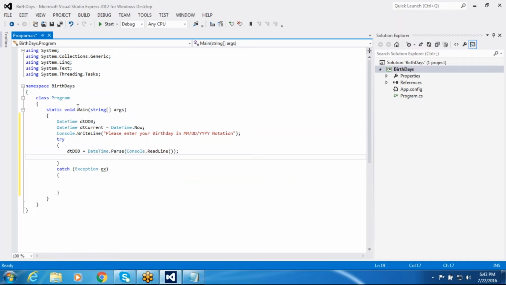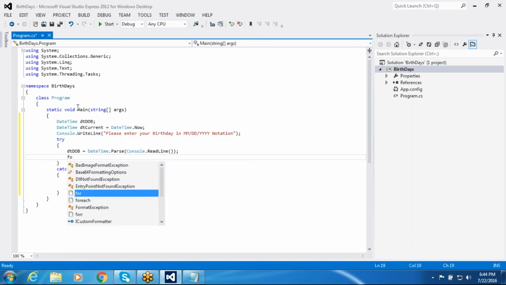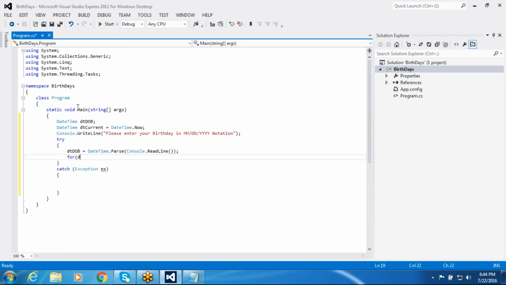So we enter the birthday in MMDDYYYY notation. It's going to have a month, a day and a year. We got DTDOB now. So the next thing we need to write is a for loop.